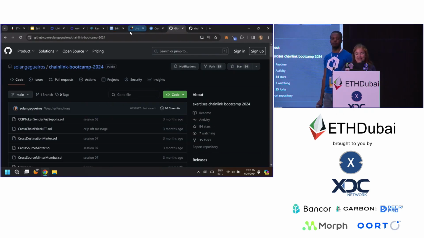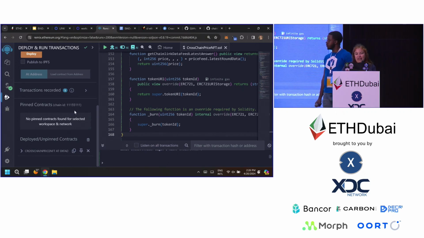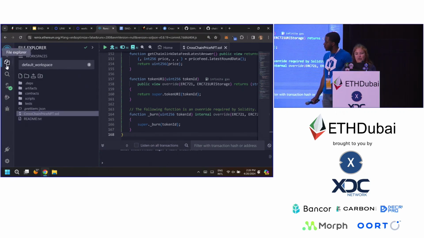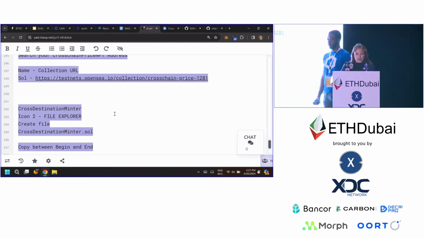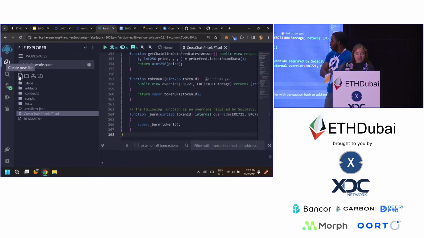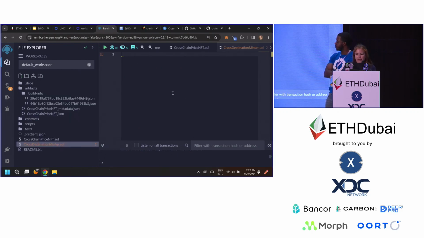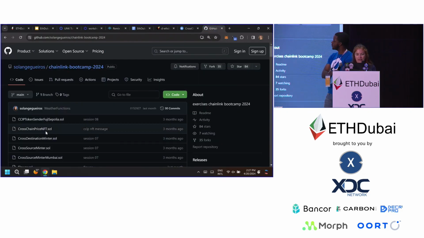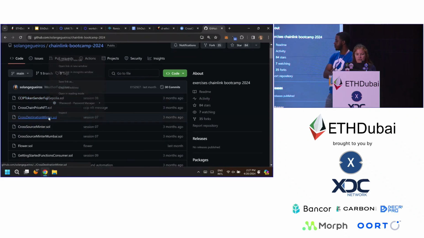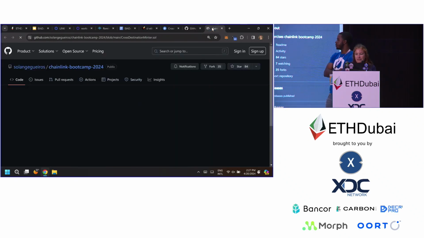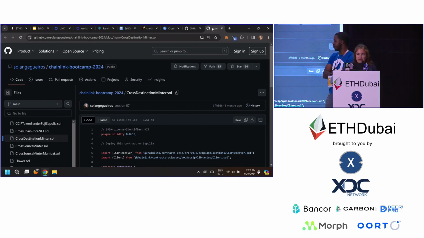And let's go forward. So now I'm doing the second contract, and I must create that with you as well. So we are here. I must create the destination minter, the contract that will receive the message. Let's go to Remix, create a new file again. This is the destination minter. I added this for you.